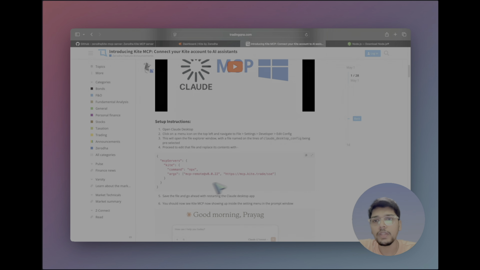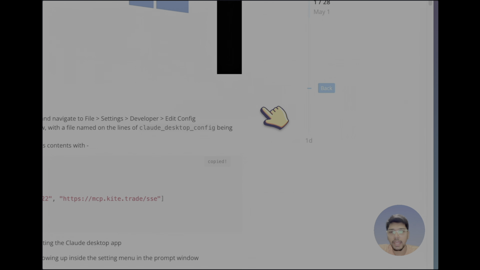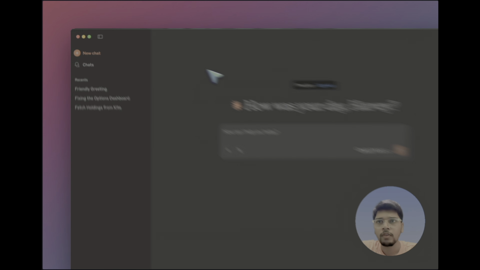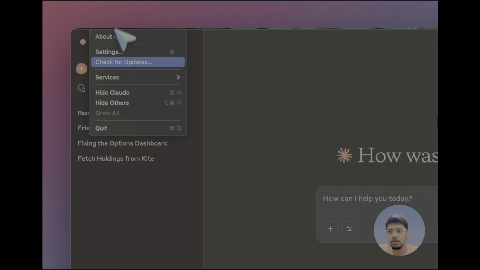Now, what do we do? We copy this configuration first. I have Claude installed on my laptop. So yeah, I'm directly going to copy the configuration. This is the MCP server's configuration. And yes, I have it installed on my Claude. Yeah, but again, let's see.